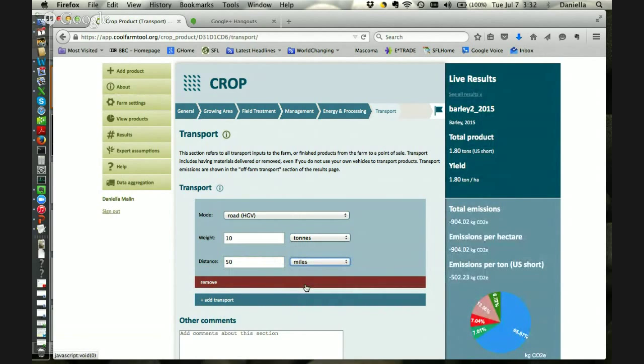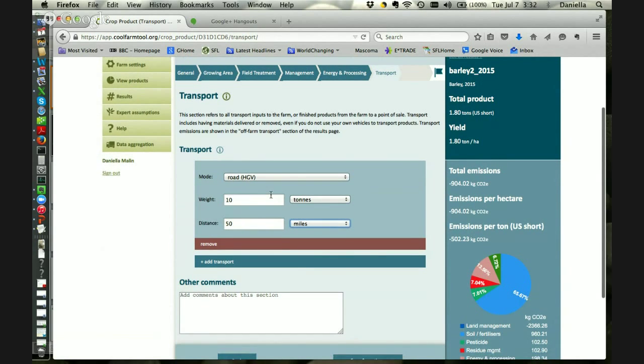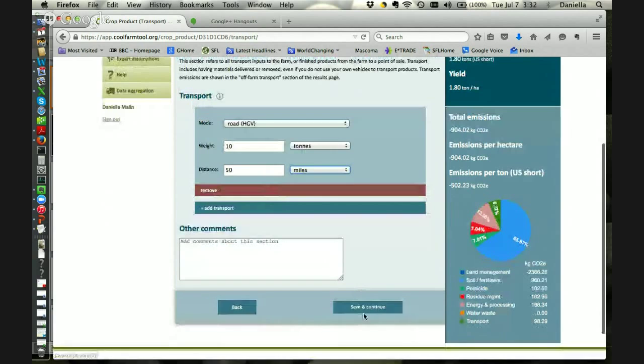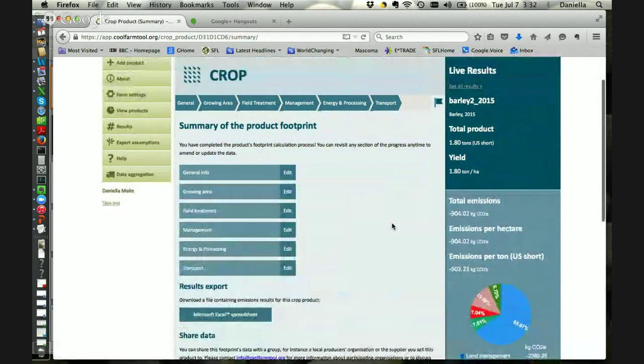If this is a livestock system, I might have lots of feed that I bring into the farm, so I would add each: my corn comes from here and my soy comes from here, and you could do all the off-road transport that you want, and that would go here. So we save and continue, and then we are done.